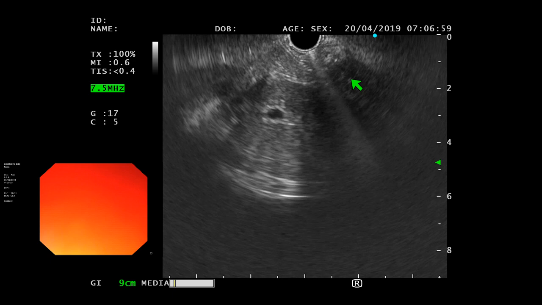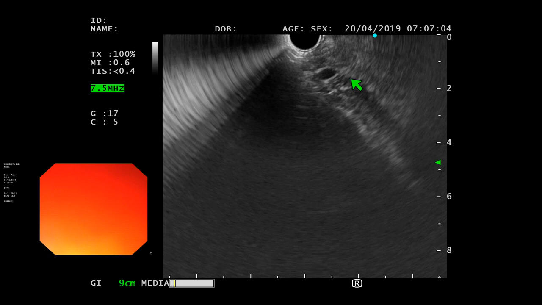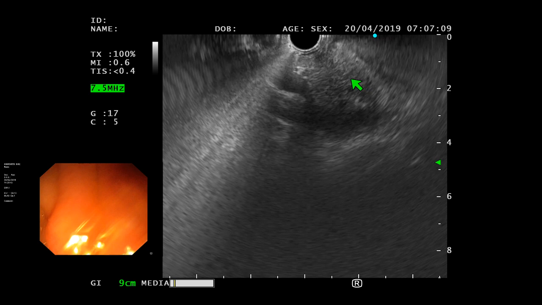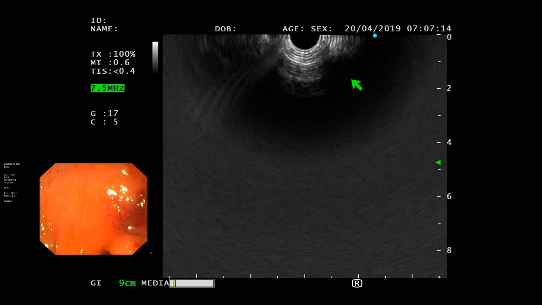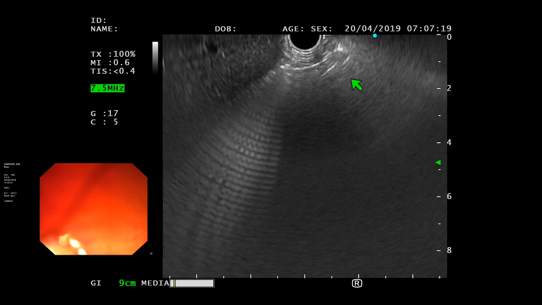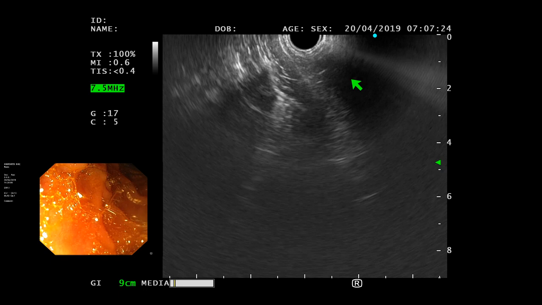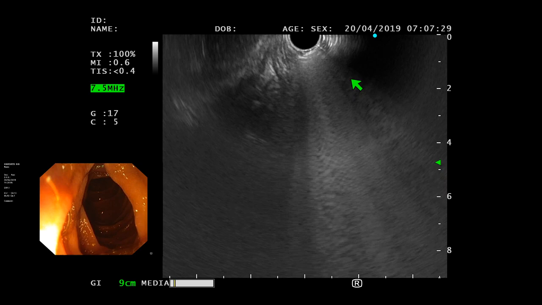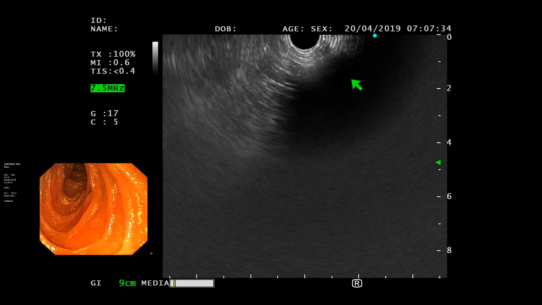So now what you want to do is get to the second portion. From here, you have to be careful. No, you're still in D1. So now what you typically have to do is slightly small wheel to the right, and then big wheel towards you. Good. And then gently pull back the scope. Just gently withdraw. Keep the big wheel towards you as you withdraw. Good.